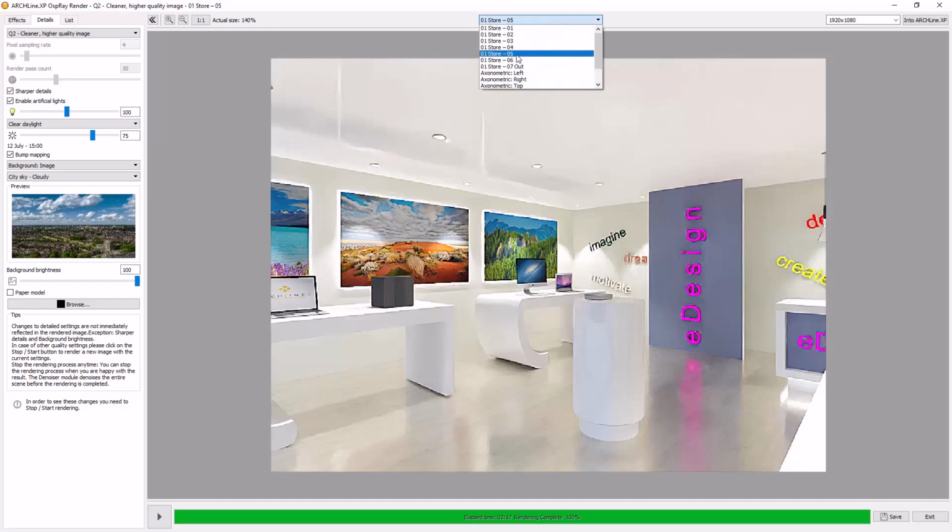In the middle, we can find the views. That's why it's worth saving multiple views within a project, so that we can choose which view to render within the render window. In the Details tab, we can select which render to launch.